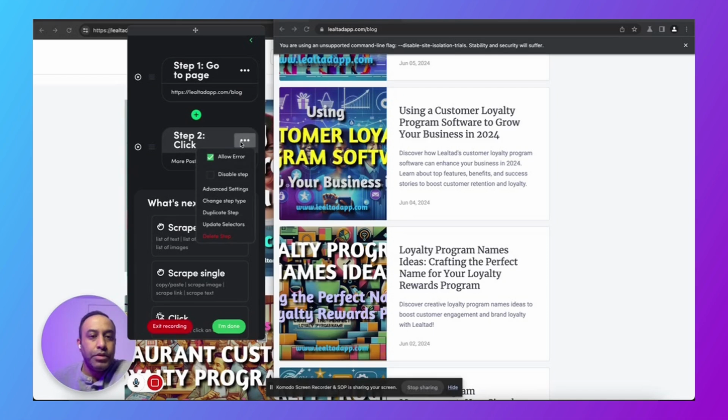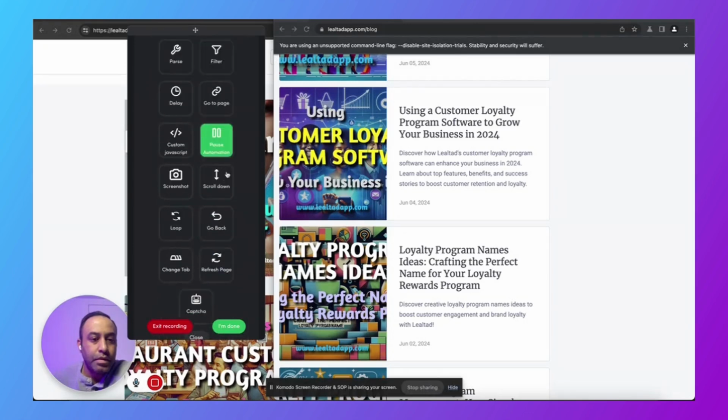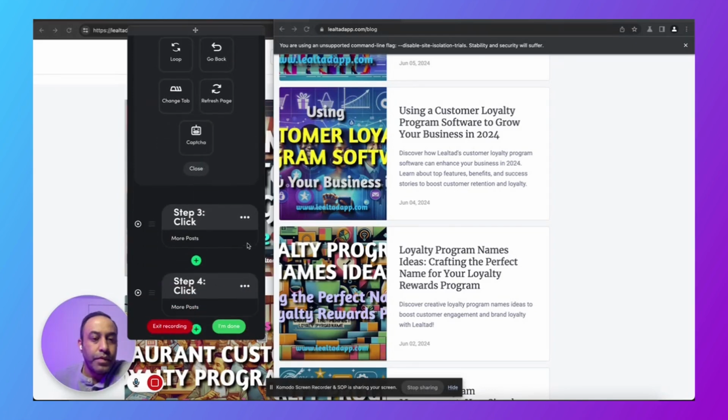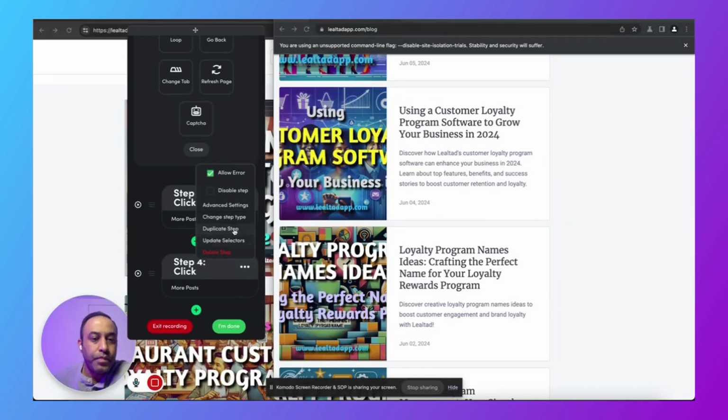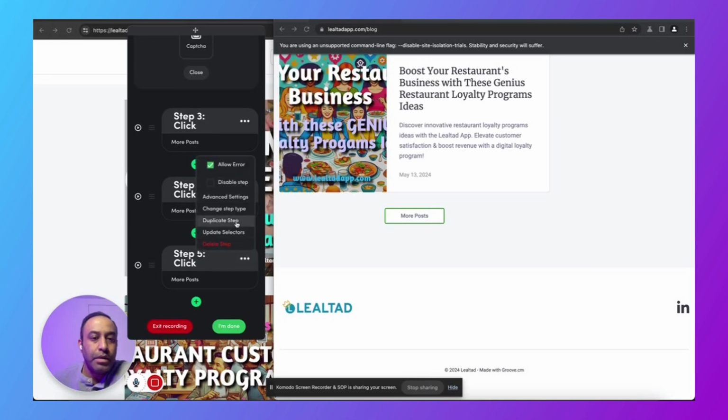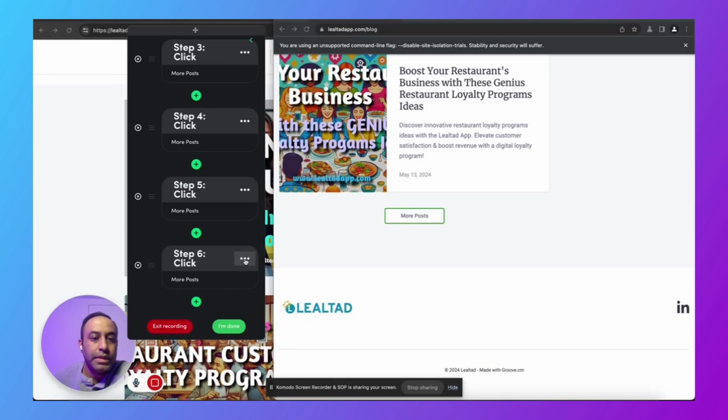Confirm. Now I'm gonna duplicate that step. Just keep duplicating it, so that would take us all the way to the bottom. Let's just go with 10 of them. I don't care. Duplicate step. Duplicate step. All right, that should be enough.